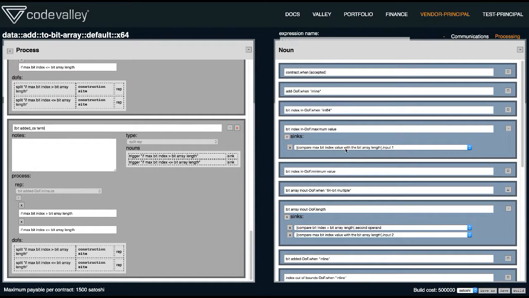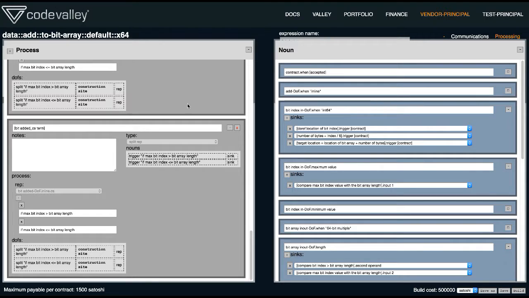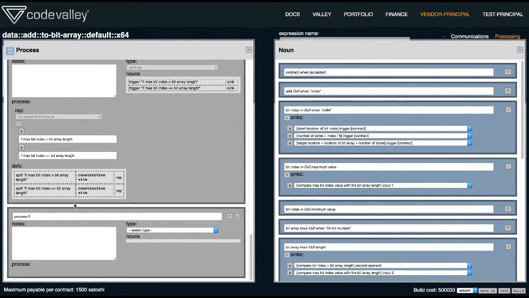Now, if you remember from our earlier expression, we triggered that comparison when the bit index integer was of type int64. So now I'm going to remove that from that committee. I'm going to add a new process. To bit index. So when the bit index is of type int64 and our max bit index is greater than bit array length.